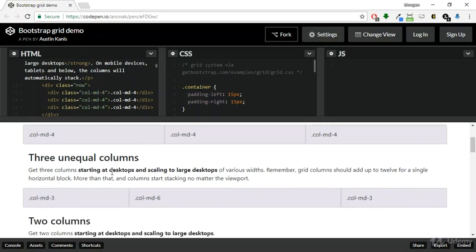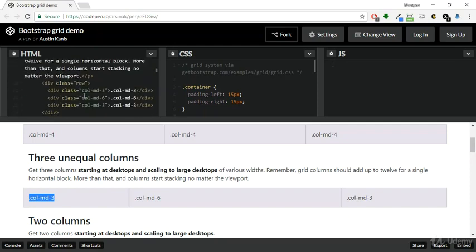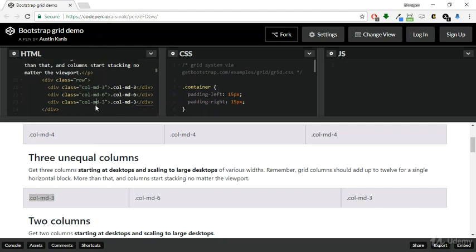Now let's take a look at another example, which is 3 unequal columns. In this case, we have the first one with a column medium 3. Let me bring up that CSS right here. There we go. The first one has a class of column medium 3, the other one has column medium 6, and the last one is again column medium 3. So this sums up to 12.